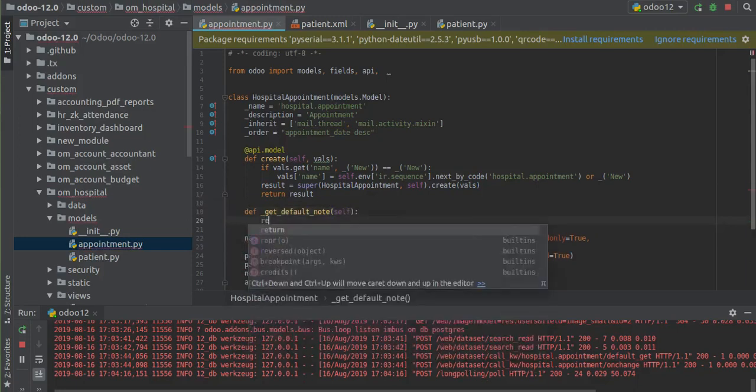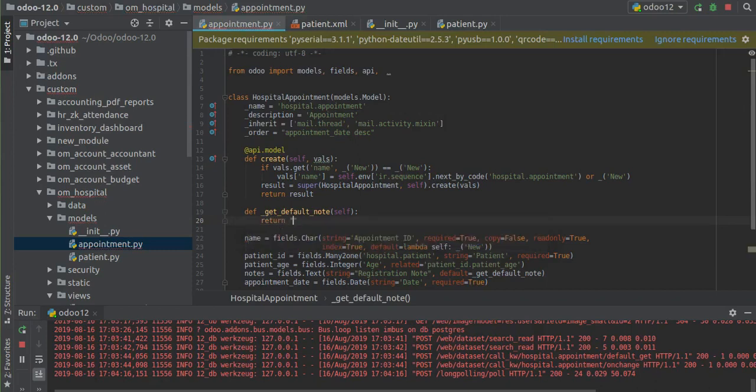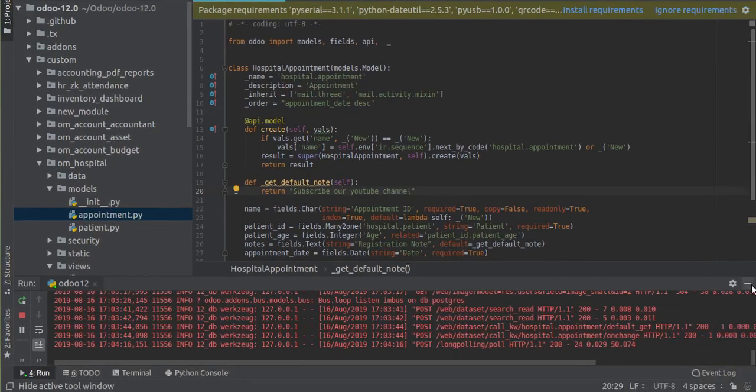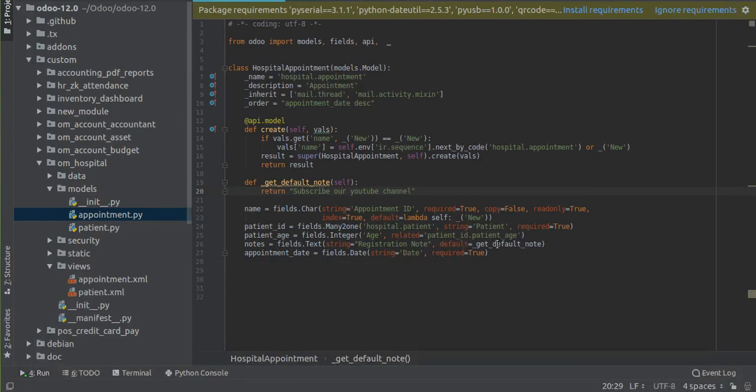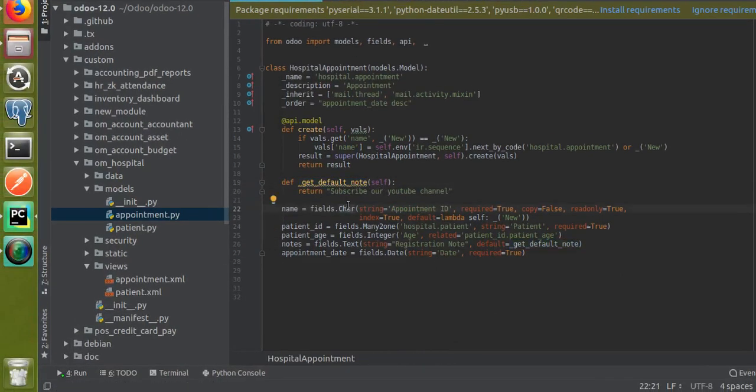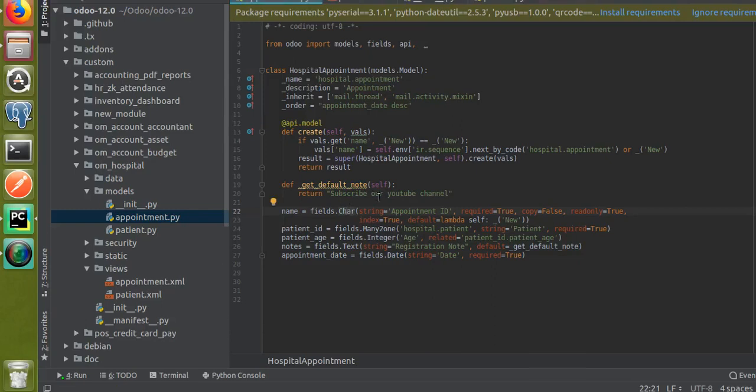As it is a char field, I can easily return a character value from here. I will add a default value like subscribe our YouTube channel. So what I have done is, along with the field, I have added default equal to a function name, and the function is defined here. Inside the function, I just return a string value, that is, subscribe our YouTube channel.